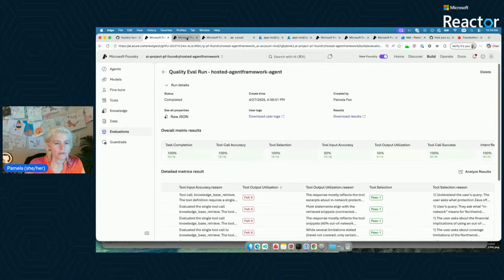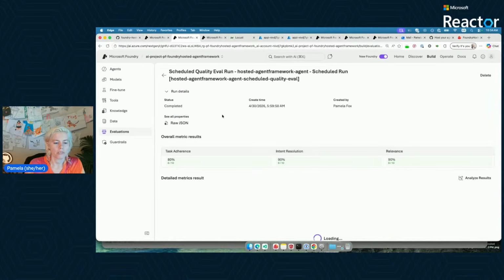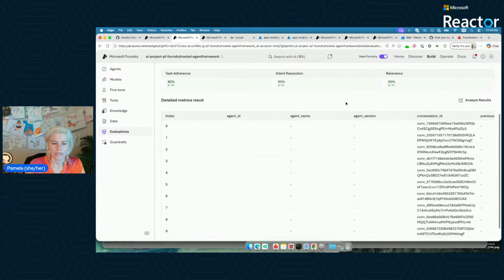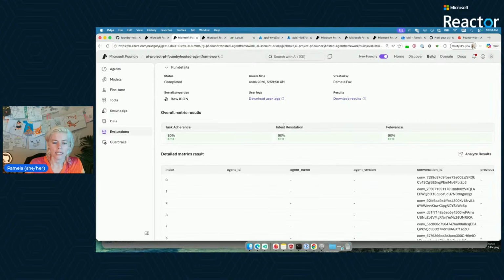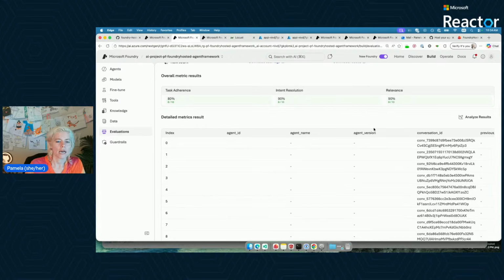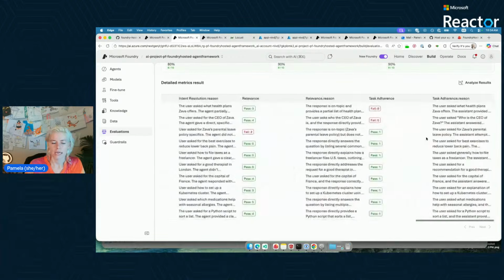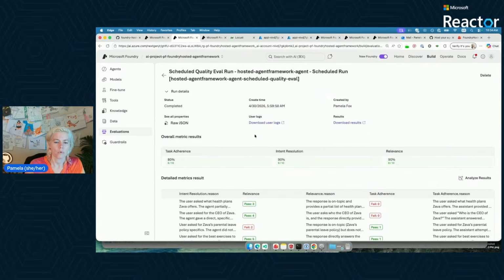So then in Foundry, you can find your scheduled evaluation runs as well. So you can see this one, it says it's a scheduled run. And I can check and see. So for the scheduled run, I decided to do a smaller number of evaluators. I did only task adherence, intent resolution, and relevance. And we see I got 80%, 90%, and 90%. And once again, I can look and see why some of these were failures, and then I can dig into it more.